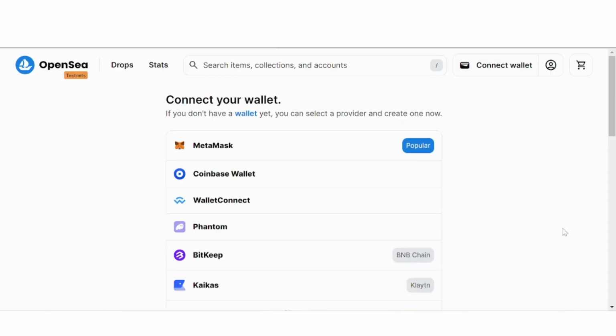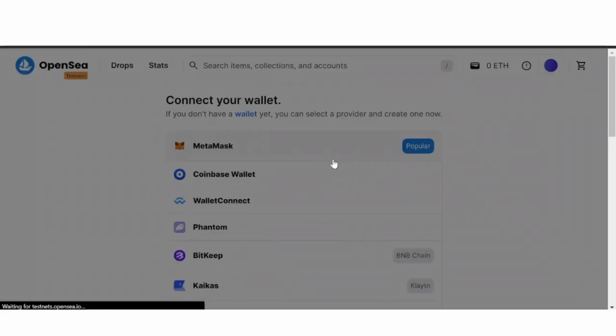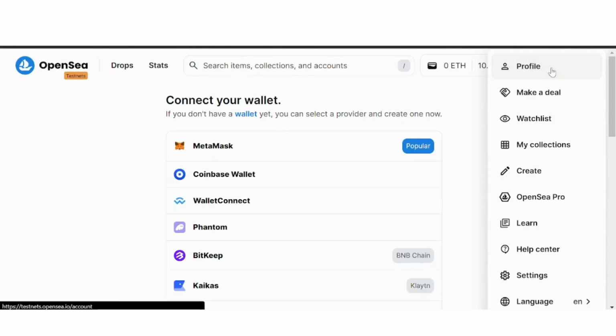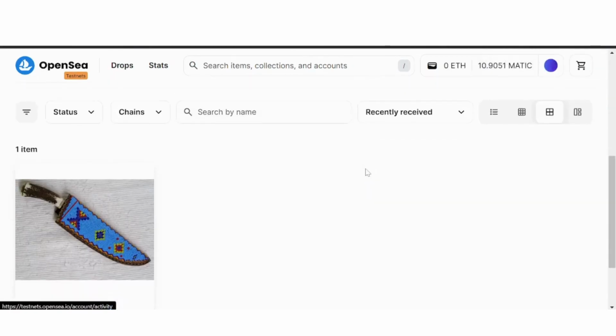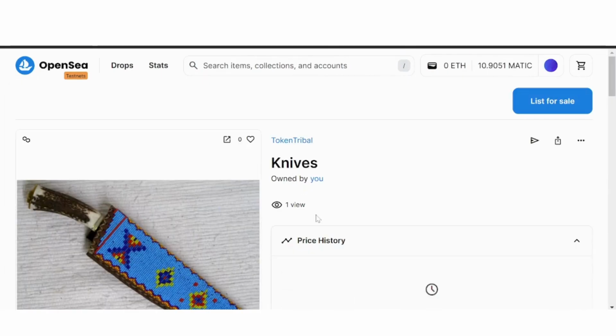Now, if you remember, we created a metadata template for the OpenSea standard while configuring the collection. So let's see whether that NFT which we've minted is appearing on OpenSea or not. For that, let me connect with the same MetaMask address which I used for minting. I choose the MetaMask, and now I'm connected with that address. Now I can go to the profile and I can see that the NFT is listed over here. I can click on this and see the details of that NFT.